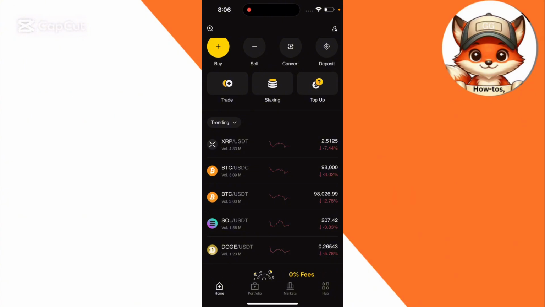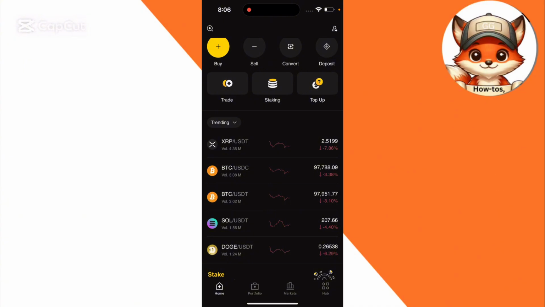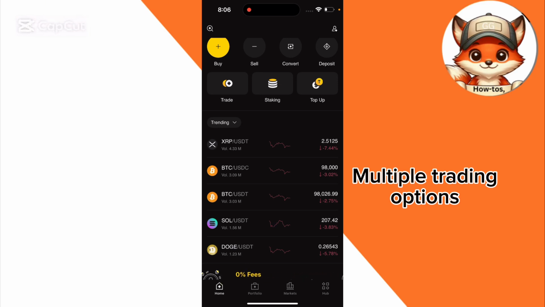Now we're going to talk about the pros and cons of Binance over other exchanges. Wide range of cryptocurrencies. Binance supports 300 plus cryptocurrencies. Low trading fee. Binance is best for low fee trading and multiple trading options like spot trading, margin trading and P2P trading, giving more flexibility than most exchanges.